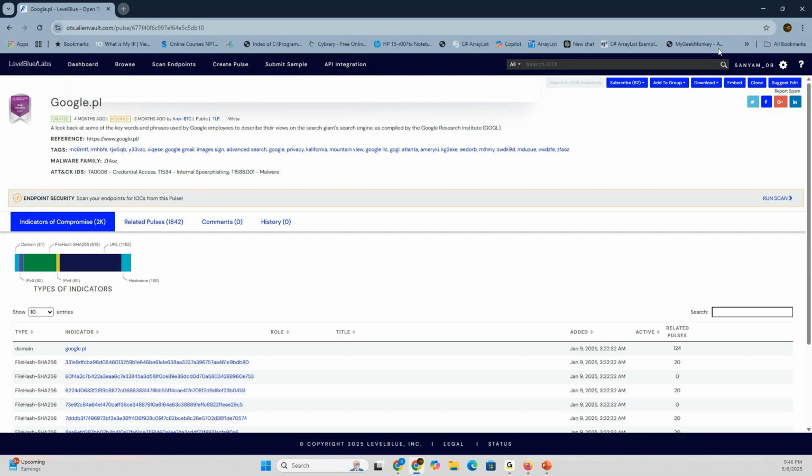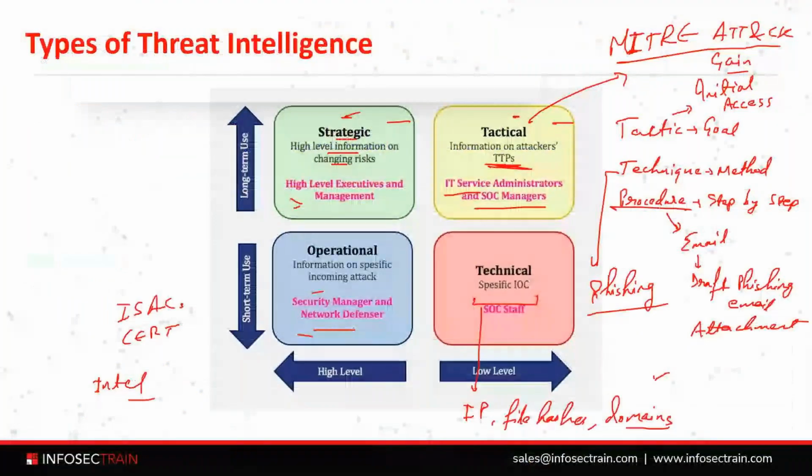Okay. So these are your threat intelligence platforms. Open source ones are also there. We have paid ones as well. So yeah, these things are there.